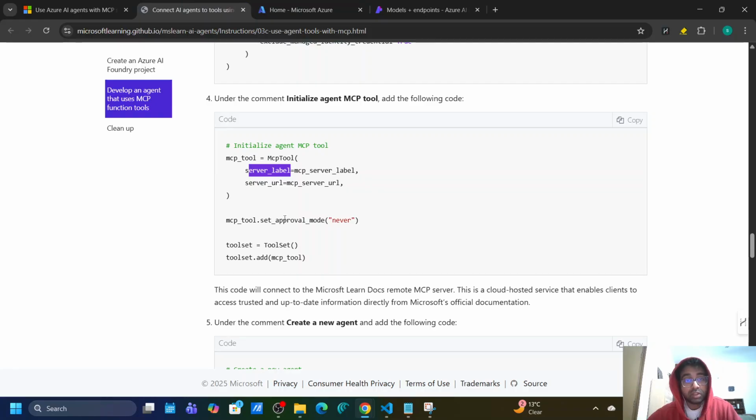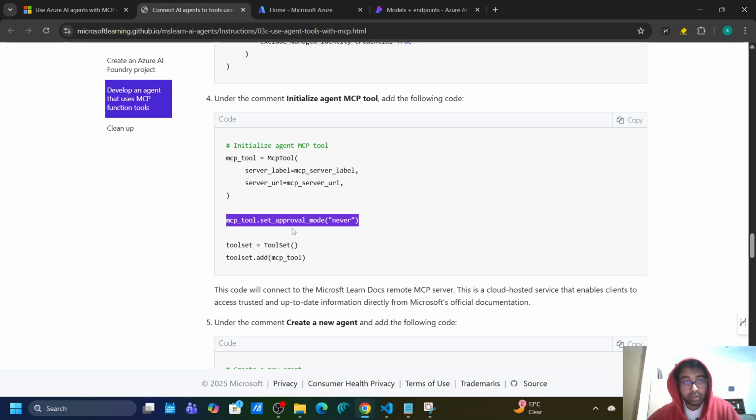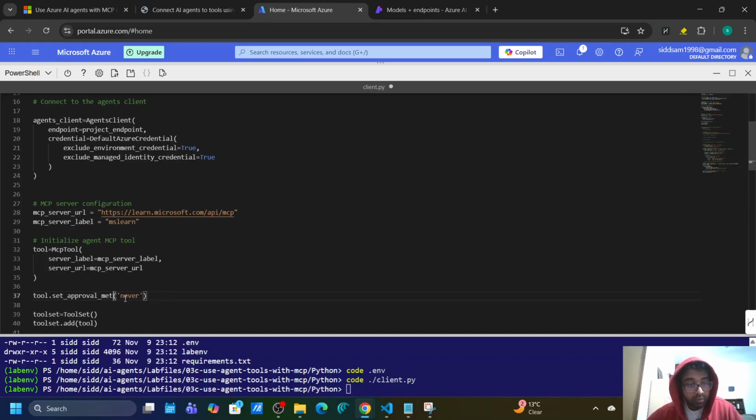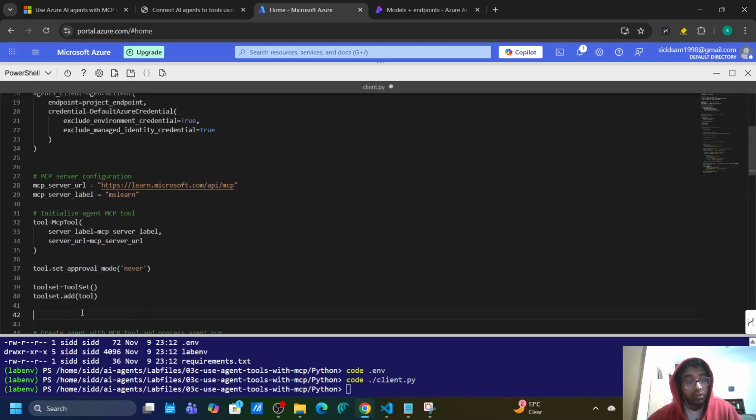Now we will set the approval method. We will set the approval method to never. Never means you don't have to take the approval, just do it on your own, right? So tool.set approval method, right? We have to set it to never. So set approval mode, not method. Approval, it's not a method, it's just a mode. Set approval mode to never. So yeah, we created our tool. We initialized the MCP tool with the label information and URL information. We set the approval mode to never, and we then added it to our tool set.